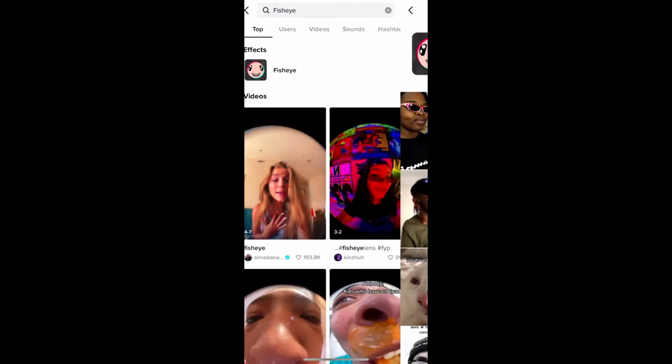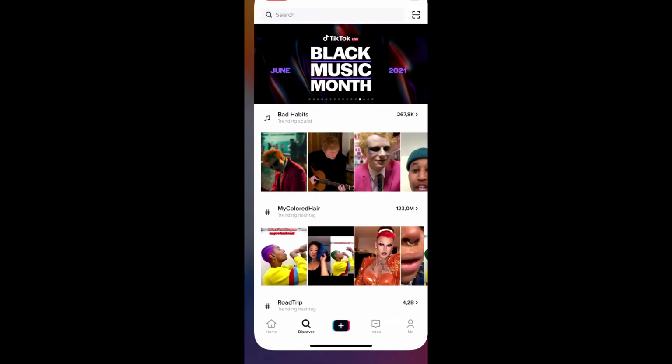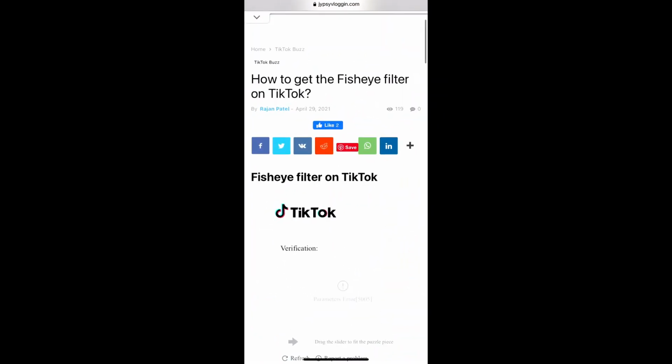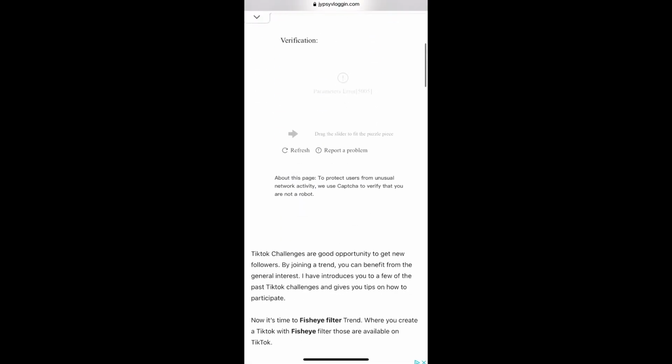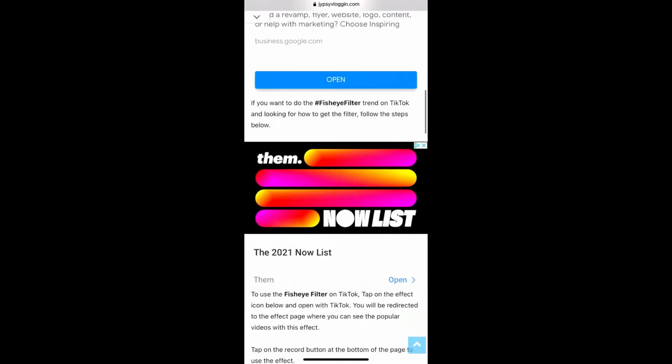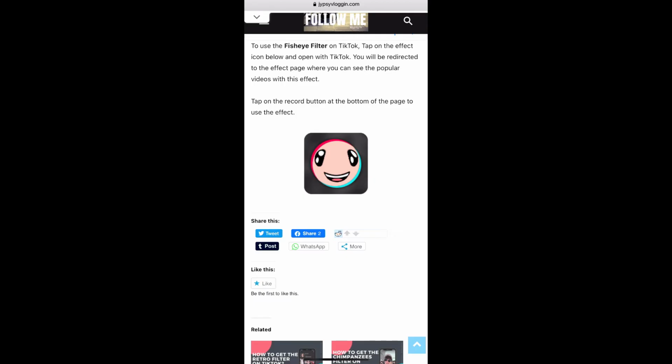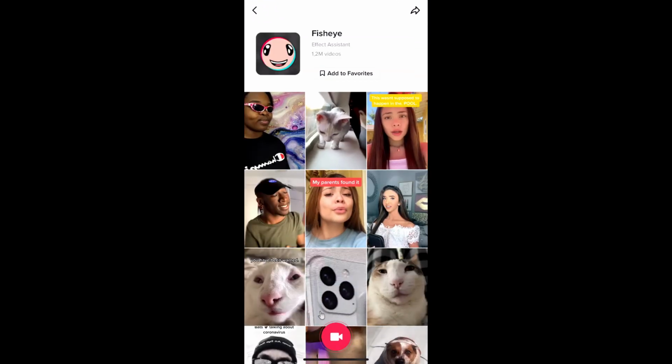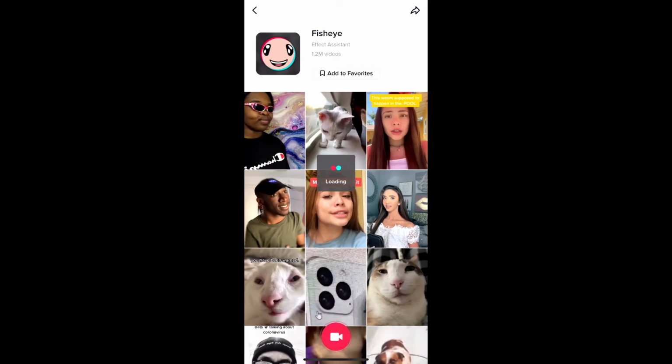Okay, likewise. And suppose you are not getting the effect from discover also, then what you can do, let me go back. Website, the link to this website I'll give you in the description box below. So here in this website you will see the filter icon. Just tap on the filter icon and open it with TikTok. Okay, again you will be directed to the effect page. Now tap on the record button at the bottom of the screen. Okay, and that's it, you got the filter.